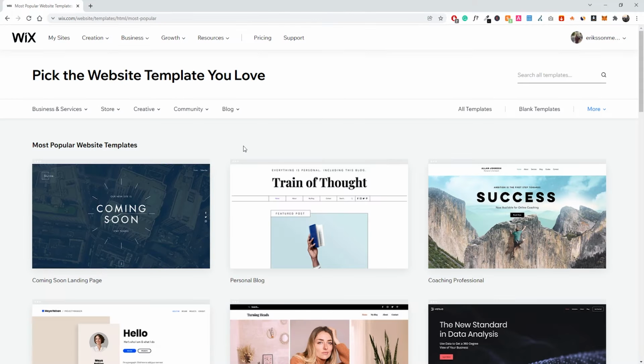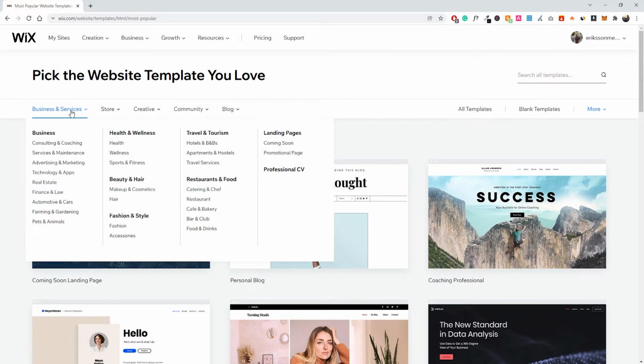Okay, once we're on this page, you will see all the different templates that you have on Wix. And there's a bunch of different templates on Wix to choose from. You have all these different categories here at the top, so you can kind of narrow down your search and find something that is more relevant to your business. So there's a ton of different templates here to choose from.